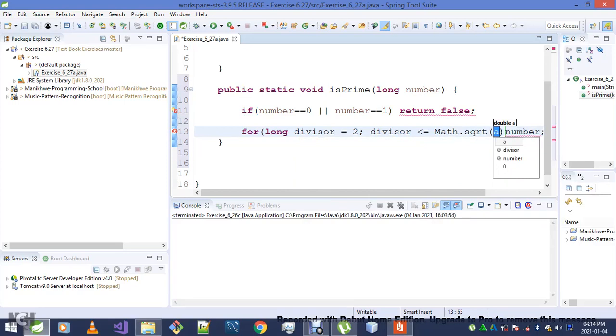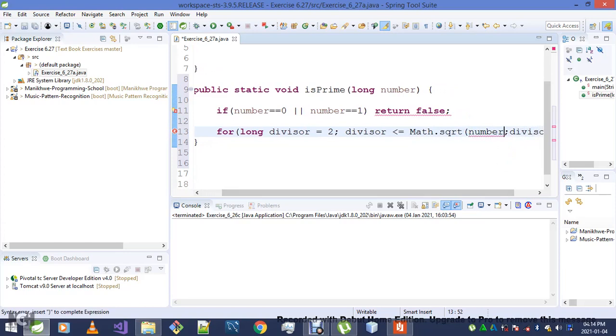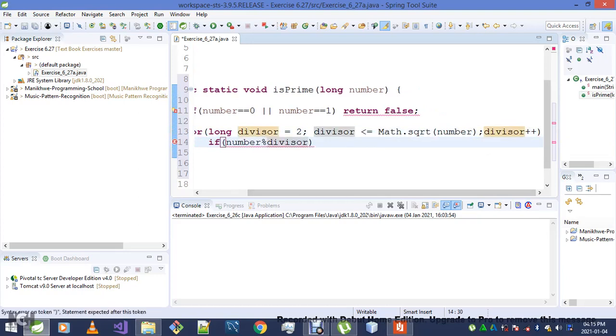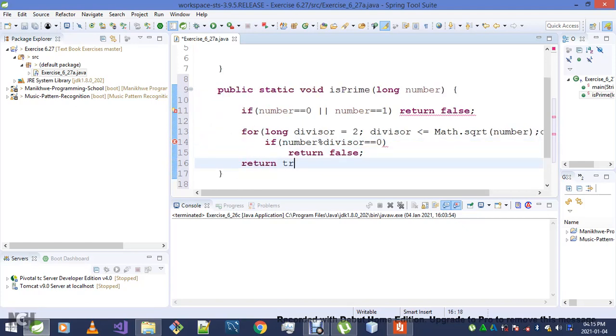That's why I'll simply do things like that. Now what do I do? I'm checking if number is divisible by divisor. Then we know that that number is not a prime number. False. True, done. Oops, that was so stupid of me. The isPrime method is supposed to return a Boolean value. That was number one.